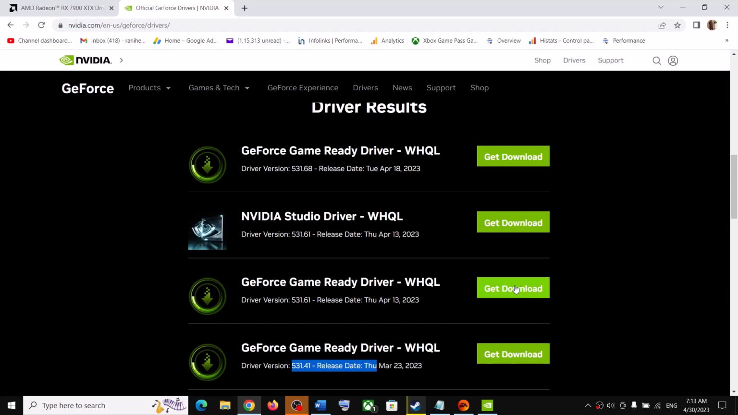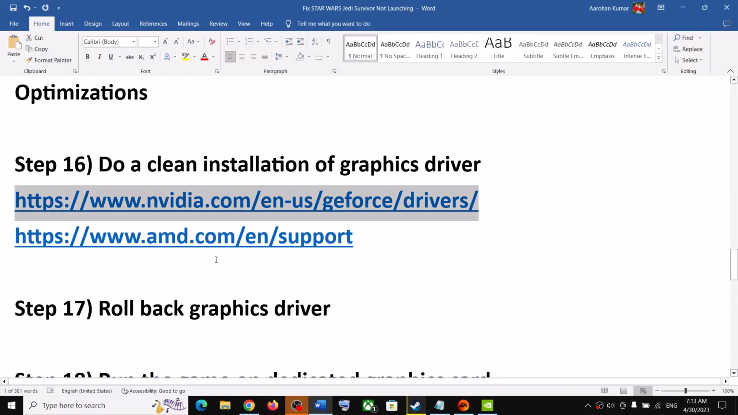So try an older version, but when you go for installation, make sure that you put a check on the box which says perform a clean installation. After the installation, restart your computer and then launch the game.